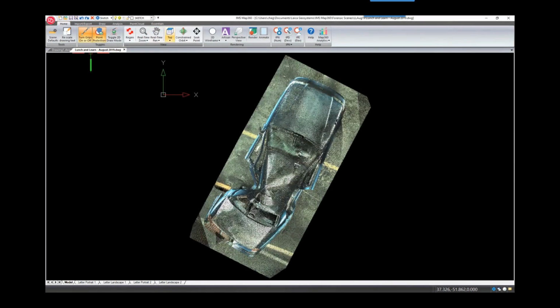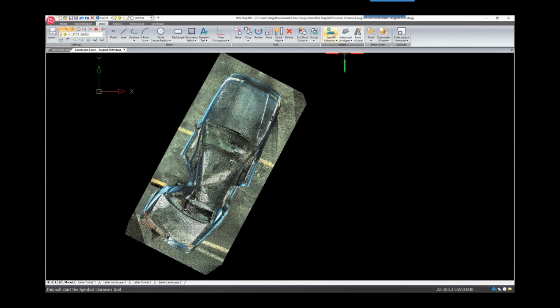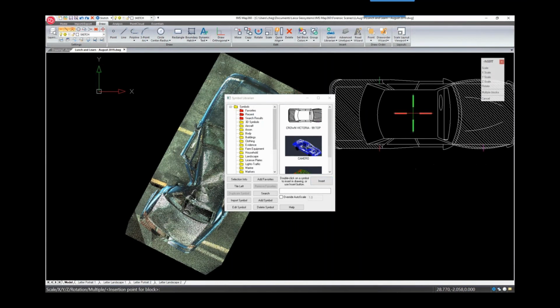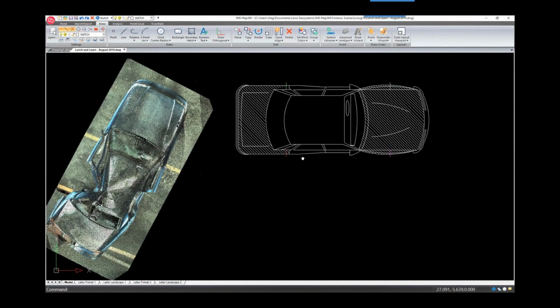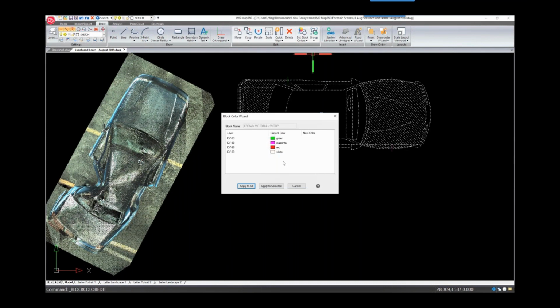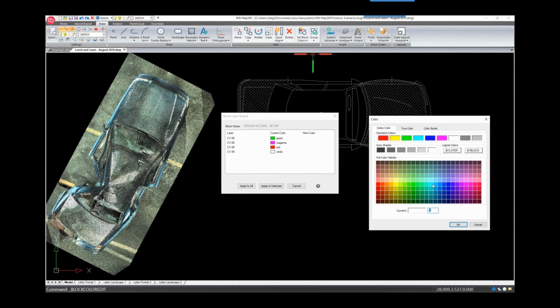First, let's import the undamaged exemplar. I'm going to go to the symbols librarian and insert the Crown Victoria. This will come in to scale. I'm just going to change the color of this symbol here, and we'll change it to blue.